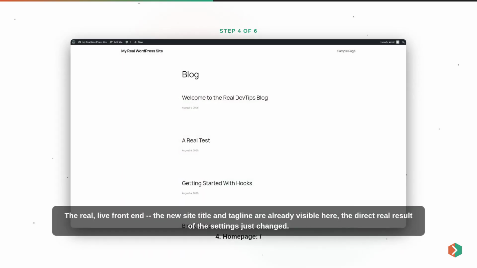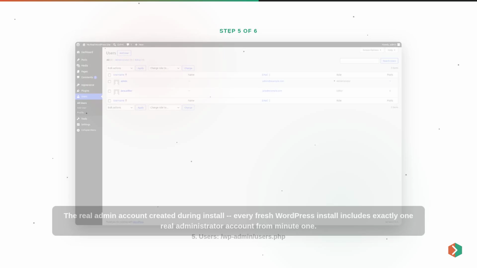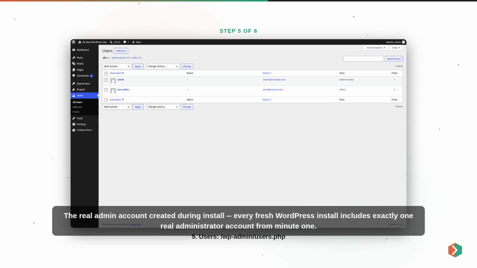The real, live front end. The new site title and tagline are already visible here, the direct real result of the settings just changed. The real admin account created during install. Every fresh WordPress install includes exactly one real administrator account from minute 1.